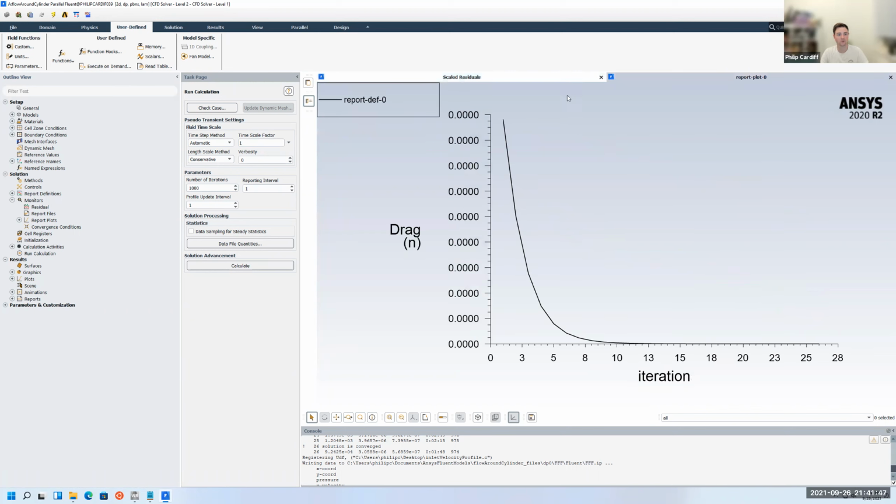But equally, we can plot the drag force versus iteration. So it starts relatively high. It's a small number, so the default plot just thinks everything's 0, but it starts relatively high and then it iterates down to its steady state value.